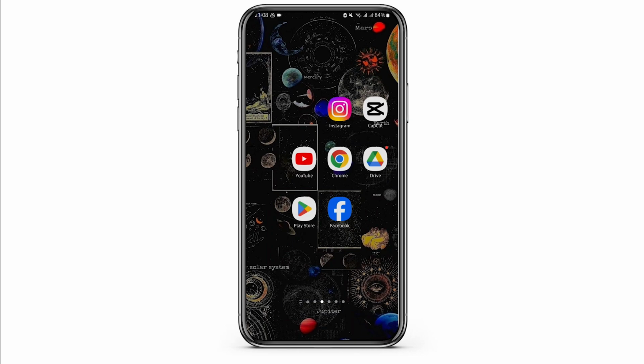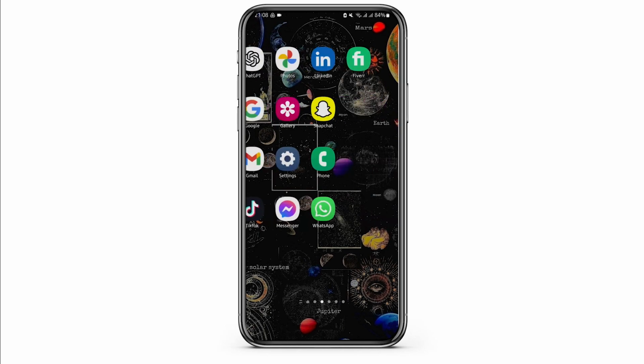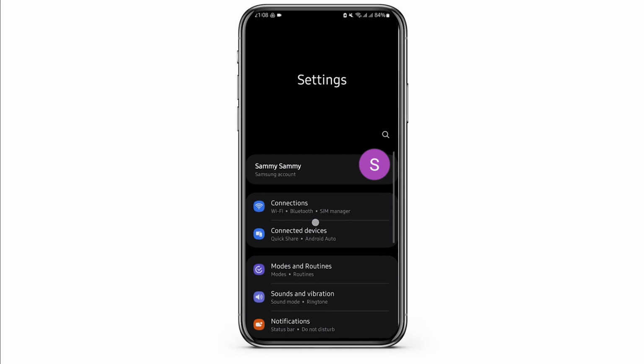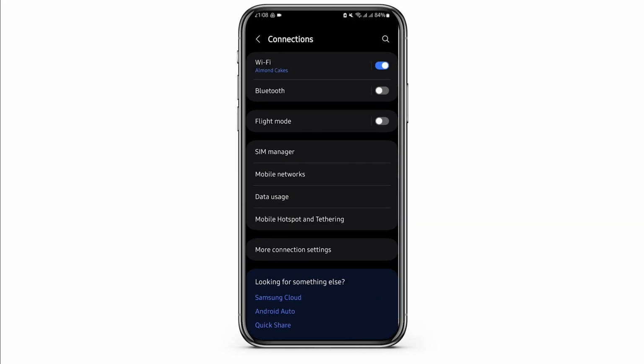In today's video, I'm going to show you some ways you can fix your not registered on network problem in your device. So without any further ado, let us get started. Head over to your device's settings. In here, tap on connections at the first option and go on to your mobile networks.